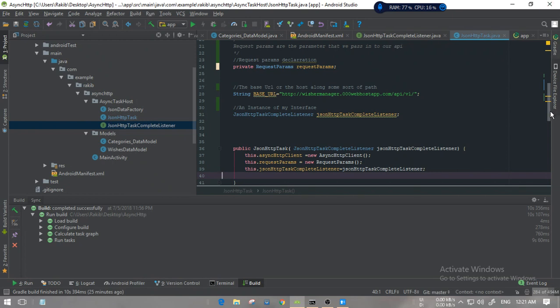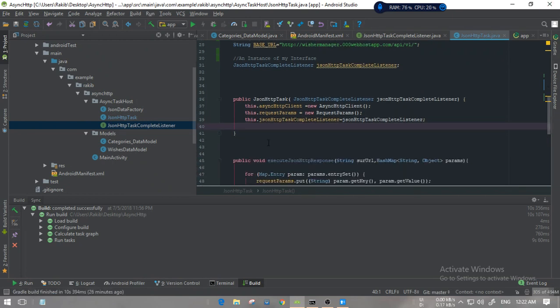And now you can see I have created a constructor. Maybe I should tell that constructor of this class. In this constructor, I'm passing my interface, and I hope you understand why I am passing it, because I'm making this class by considering dependency injection. So that's why I'm passing that.